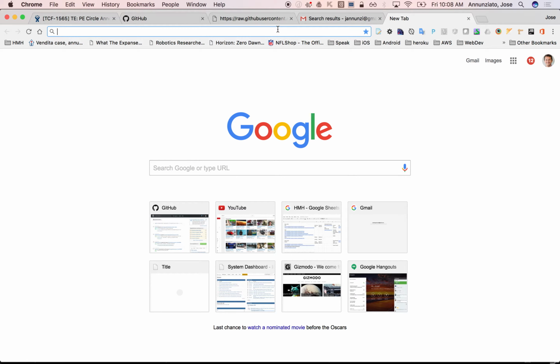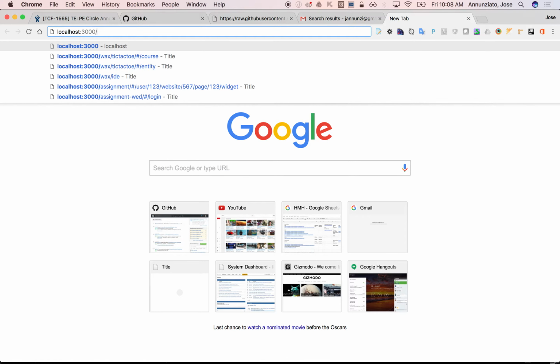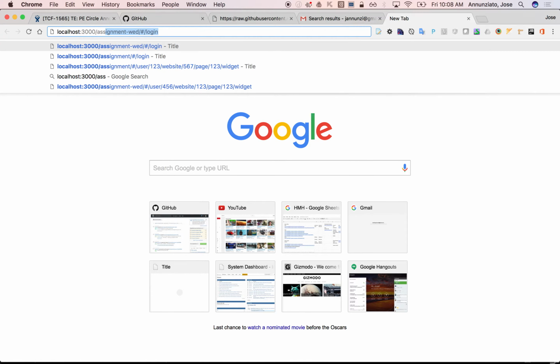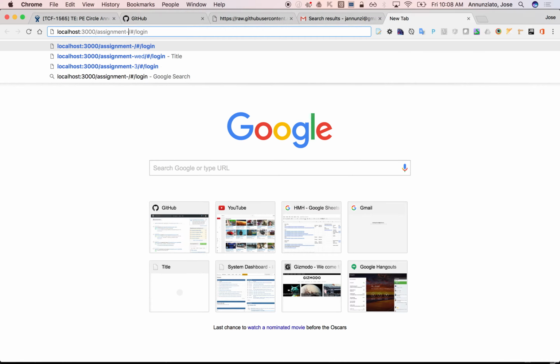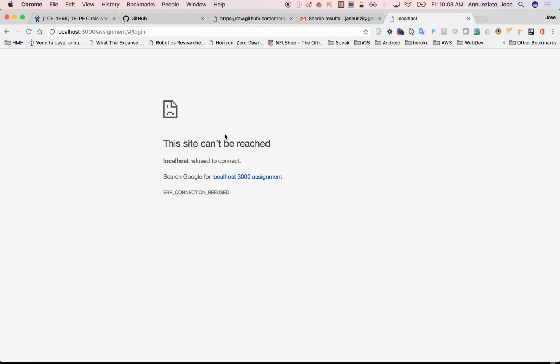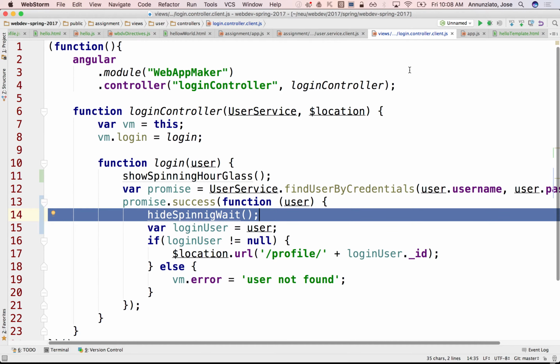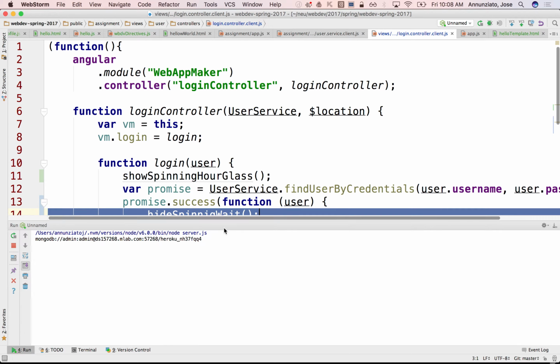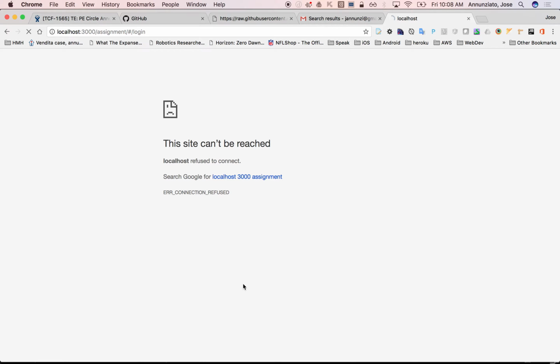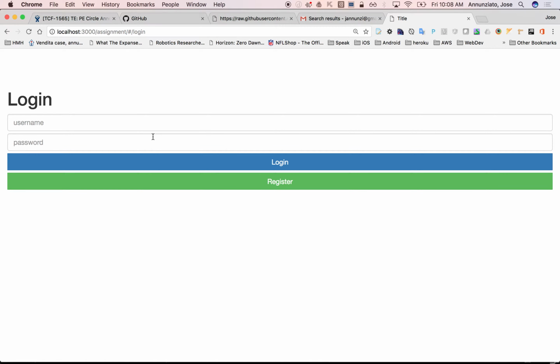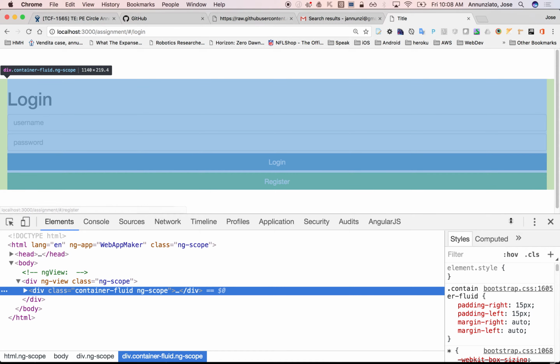All right, so we did implement that. We went to the assignments. We went to the login, right? And it's not working. Wait, what? Did we run this? Is this running? Maybe it's not running. Okay. There it is. Okay. So presumably we can now log in using the server side.